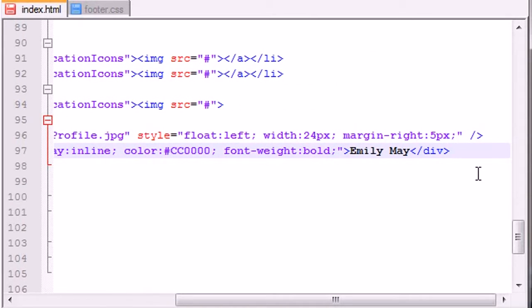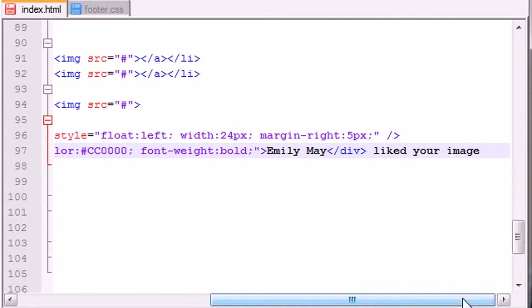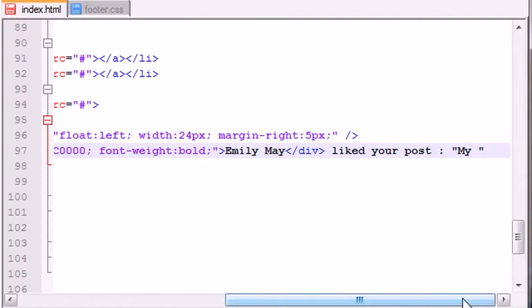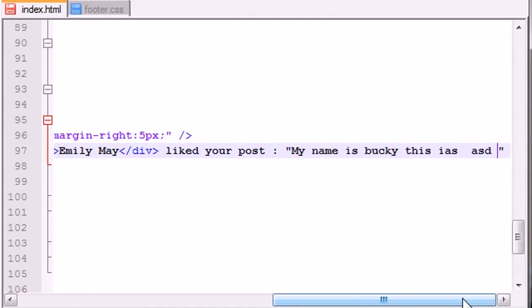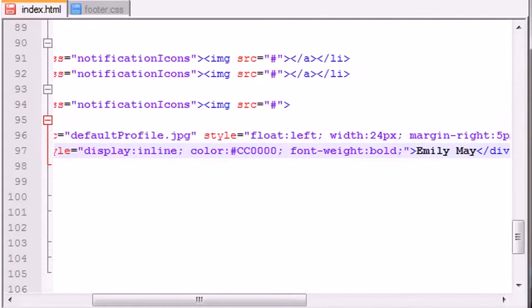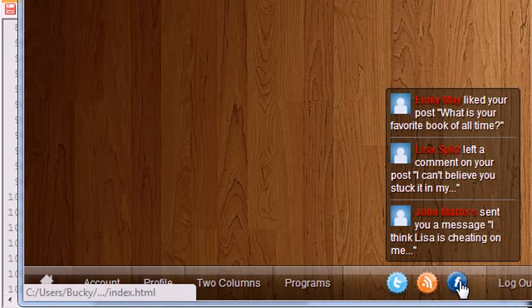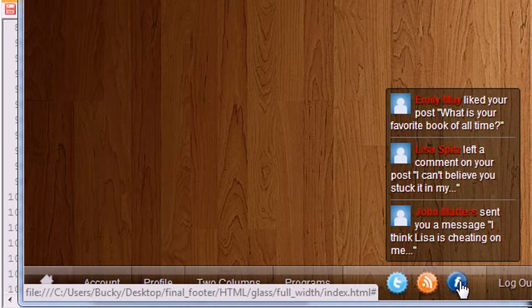And now all you need to do is write something like Emily May liked your image, or we'll say liked your post, and for your post you could write something like my name is Bucky, this is a post, whatever. And what this would do is it would just add the text across from Emily May, liked your post, what is your favorite book of all time?